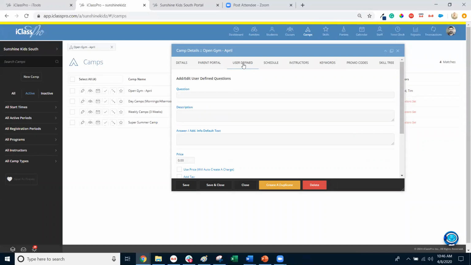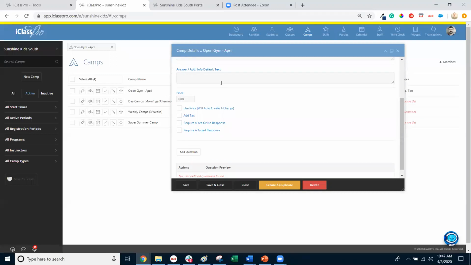The reason why this is in camps and not in classes is generally to get more information about your campers. Campers are not always general members already of your facilities or your businesses. So sometimes you may want to ask a little bit more questions upon the entry of the registration from the front end. What's cool about this, you can ask a question, you can have a description and an answer.